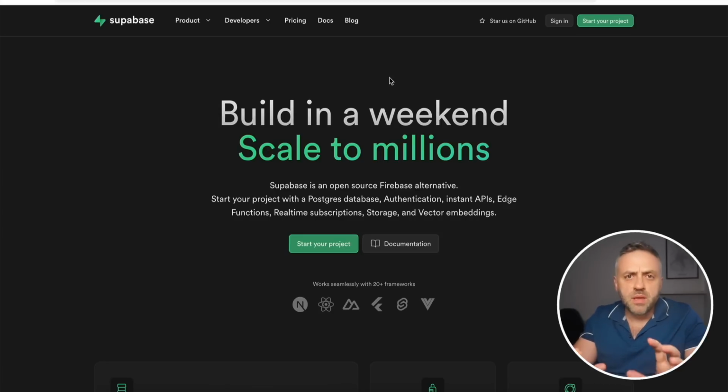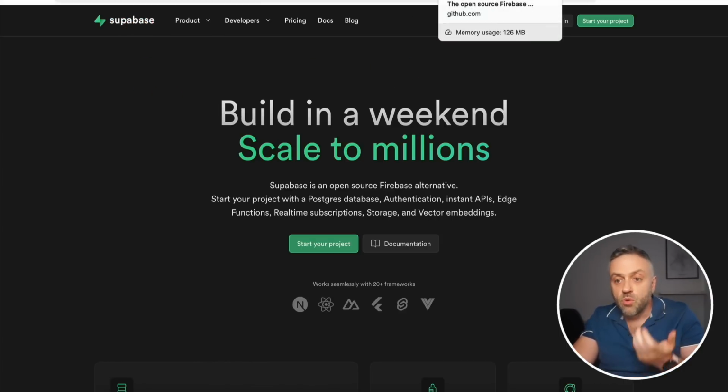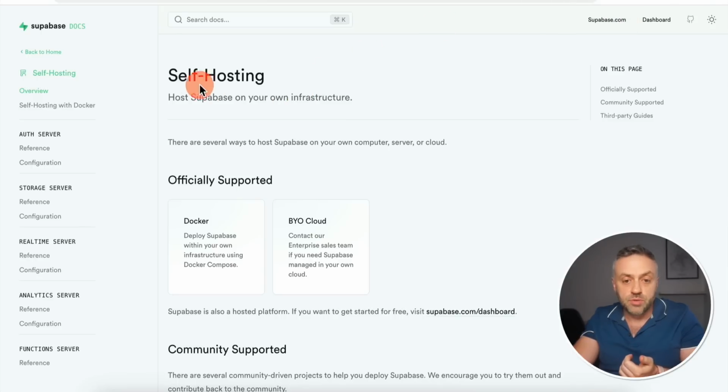Now, being a free and open source project means that you can also host it yourself for absolutely free. So you can either use this service right here on supabase.com, which is what I personally use, or if you're so inclined, you can host it yourself. Here we have official documentation from Supabase that tells you how you can self-host it, right? So you have two officially supported options. You can host it on Docker, right?